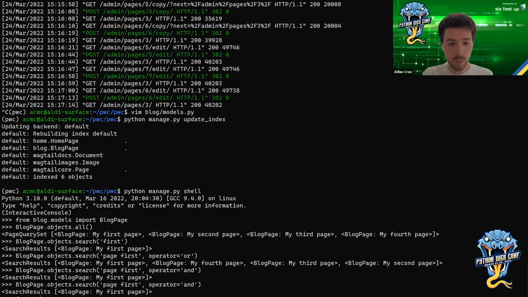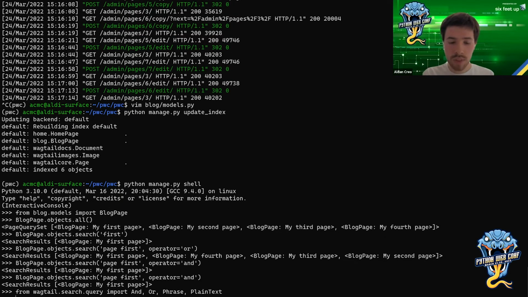So from wagtail.search.query, I'll import the AND operator, for example, the OR operator, and then I'll import the Phrase and the PlainText. Okay, so with these things, we're going to have a playground to work with, and we can work with writing queries, like for example, and here we put a list of an Or with a PlainText here that can be page, for example.